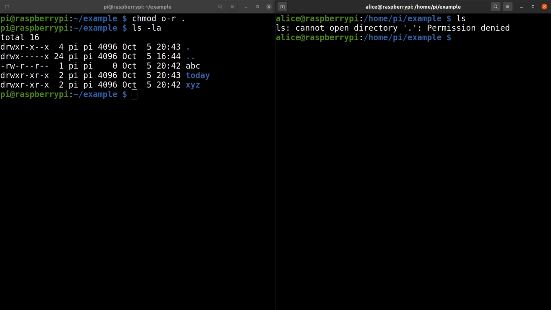It is very important to know that this does not prevent the other users, such as Alice, from accessing files inside this directory. Files can be accessed as long as the individual file permissions allow it, if Alice knows or guesses file names in here. For example, Alice can copy the ABC file without a problem. This is possible because the pass-through X permission for others is set.